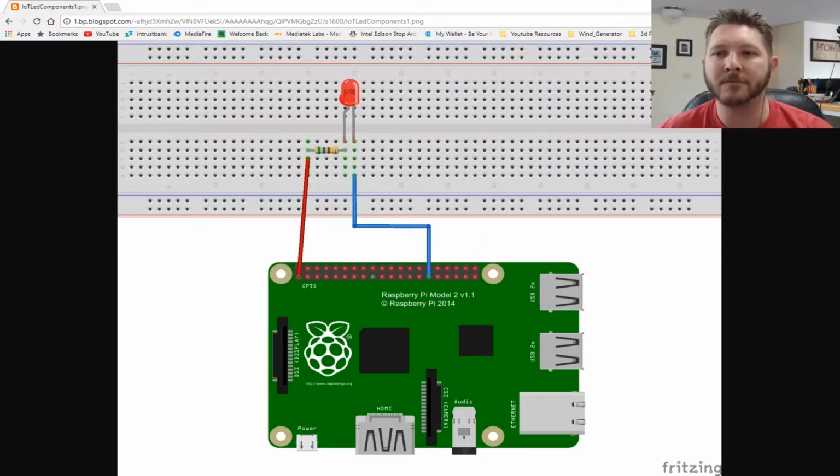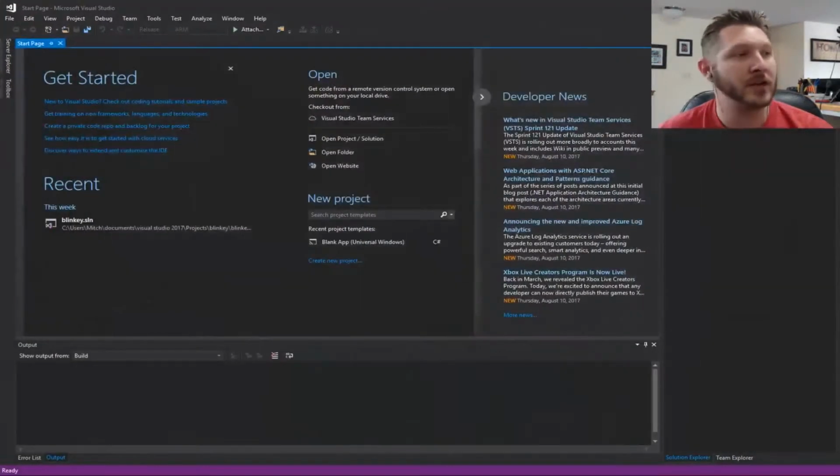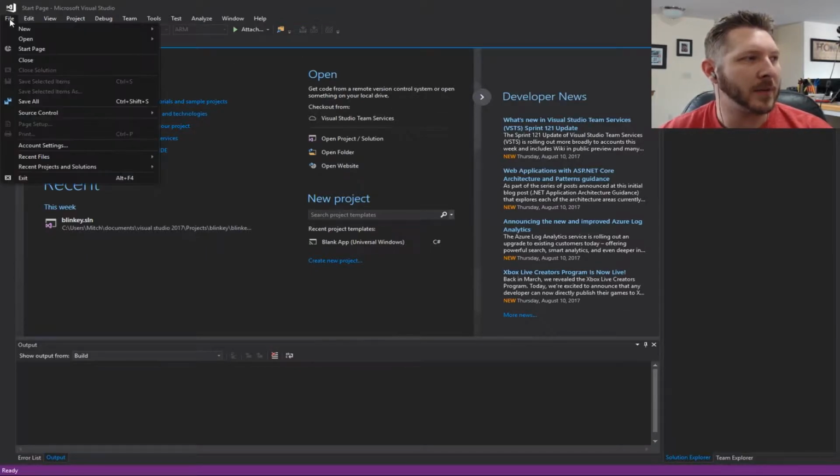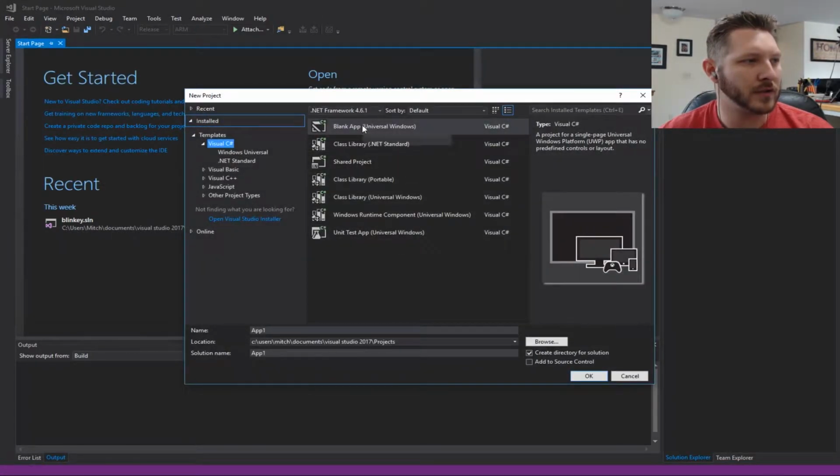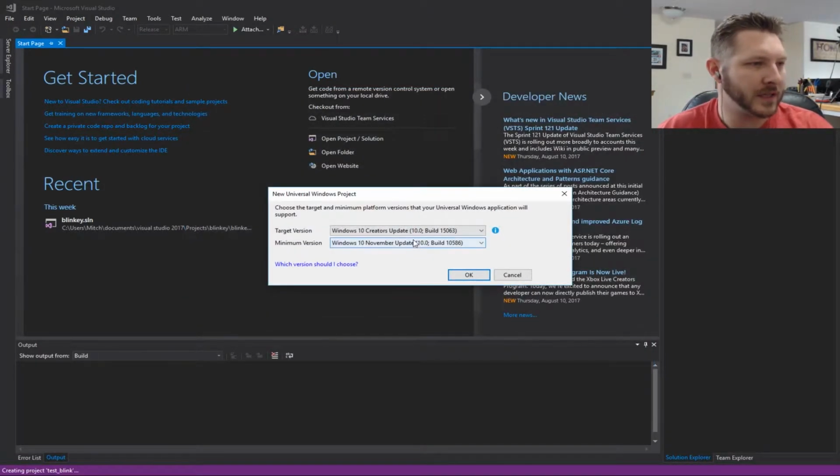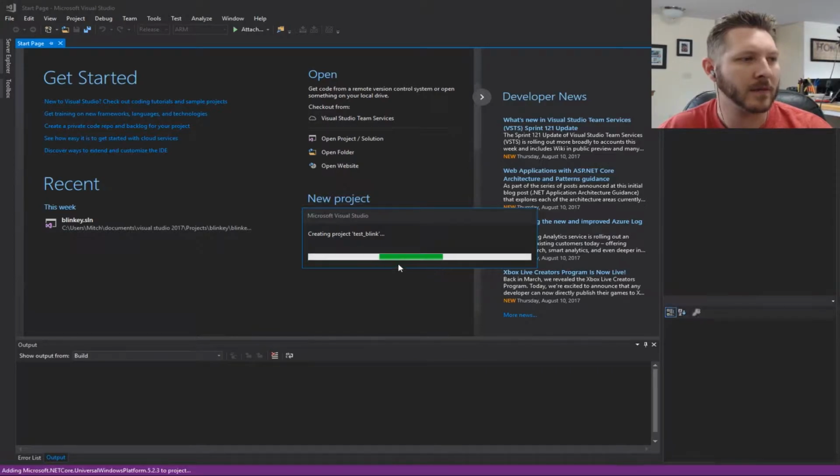Okay. And then first things first, you need to download Visual Studio 2017 is what I'm using, community version, because it's free. And once you download that and just install the basic install, once you get it up, you're going to create a new project. You can use a blank project. We'll just call this test blank. Once we do this, yes, you will use the build that you used on your Raspberry Pi, which mine's 15063 at this current time. Okie dokie.